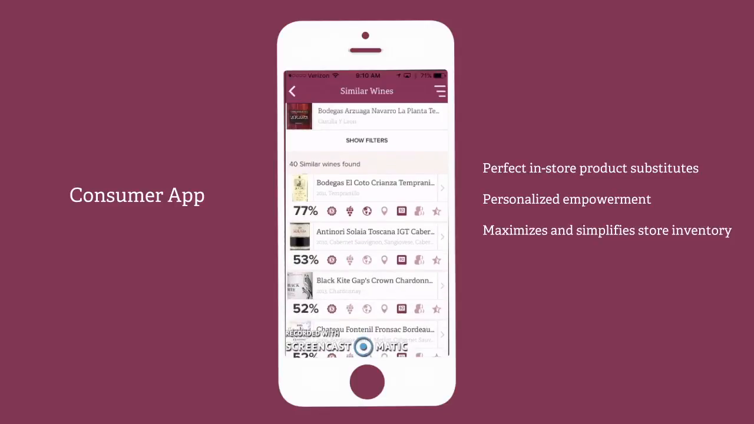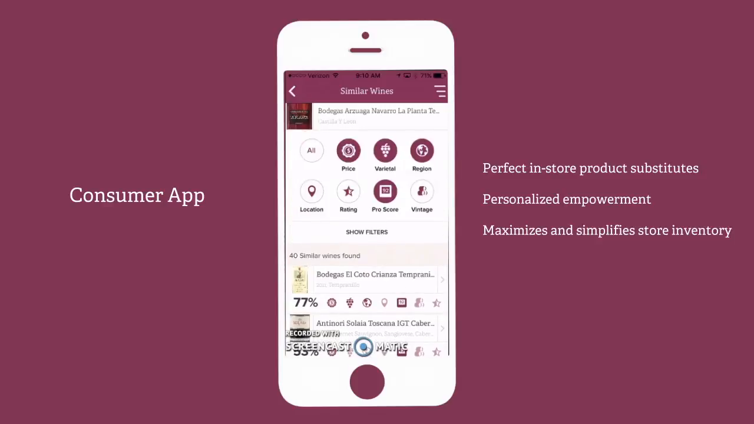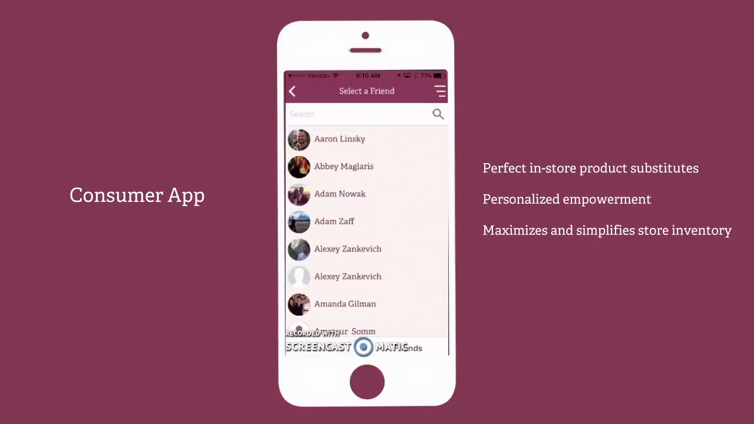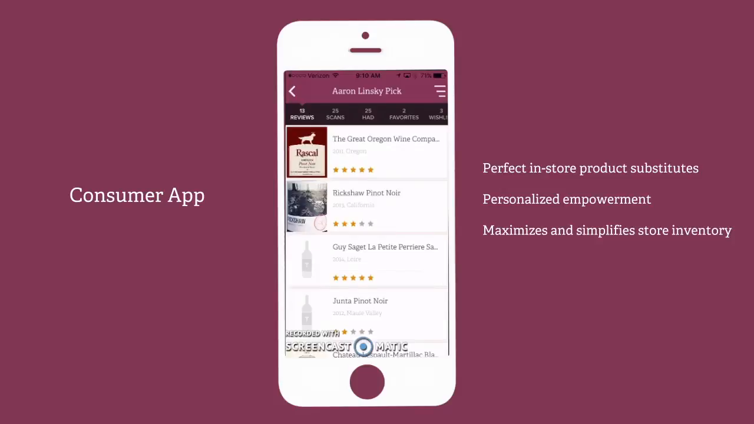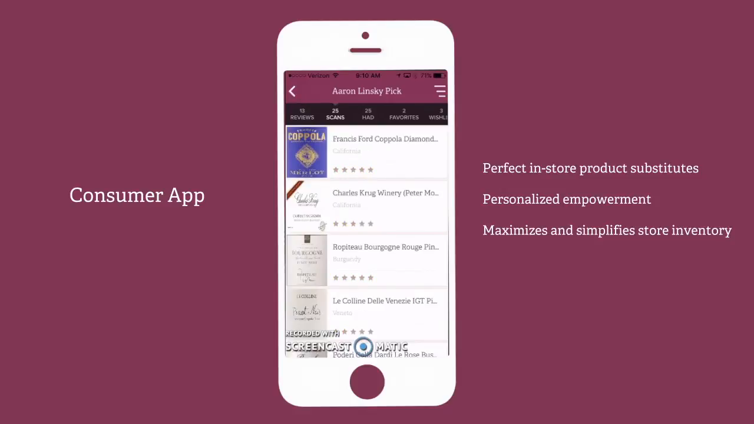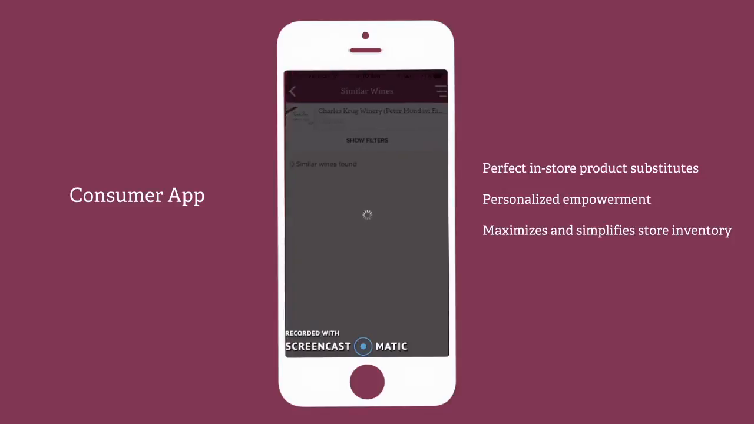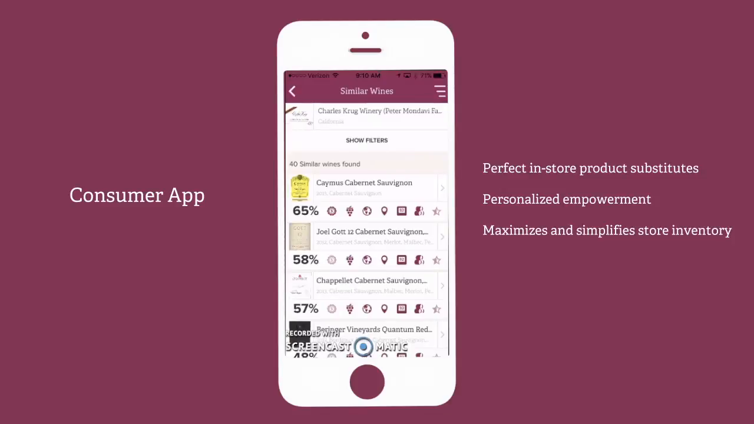And so it'll reorder by whatever the consumer wants to plug in as what they care about. The beauty of this is it also works for your friends. So if you've got a friend, for example, I'll pick Aaron here, I can look at what he's liked recently, what he's drunk recently, and say I'm going to a party or he's hosting something. Instead of buying something I like, I can look into his profile and find something he likes, and then maybe find something very specific or very similar to it within the store that I'm currently shopping in for him. So again, a very elegant and simple way to make the social aspect of wine very easy.